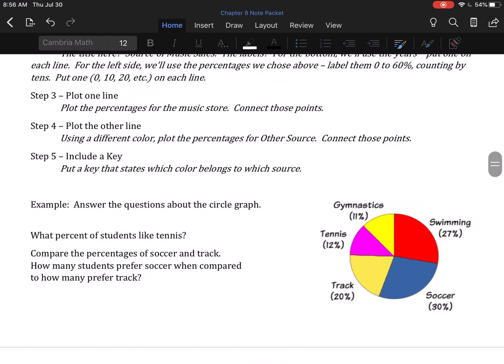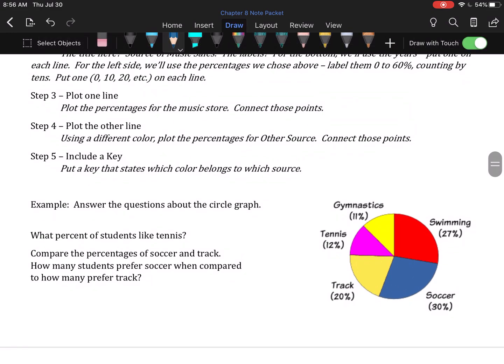And the last bit of lesson 1, answer these questions about the circle graph. So on my video now, the circle graph is nice and colorful. I hope on your note packet, the shades of gray are different enough you can tell. So what percent of students like tennis? Well, that's just looking right at it and saying 12%.